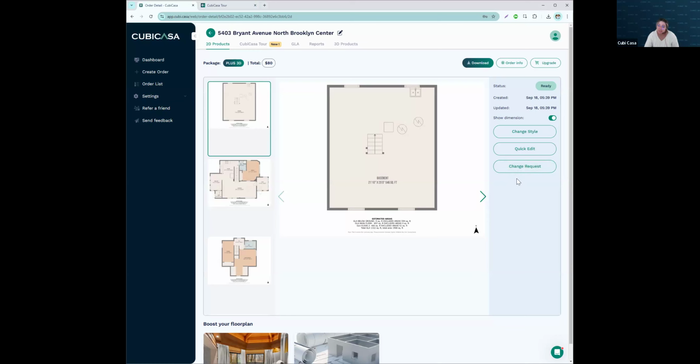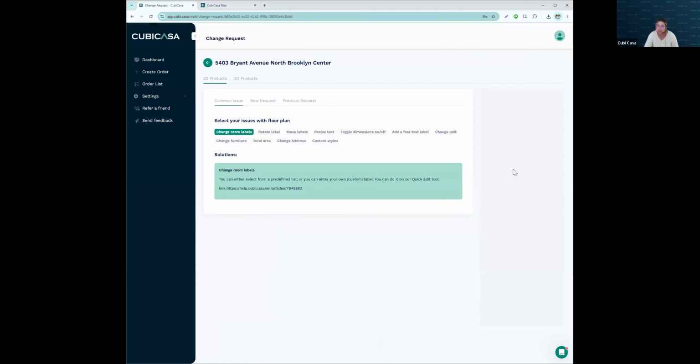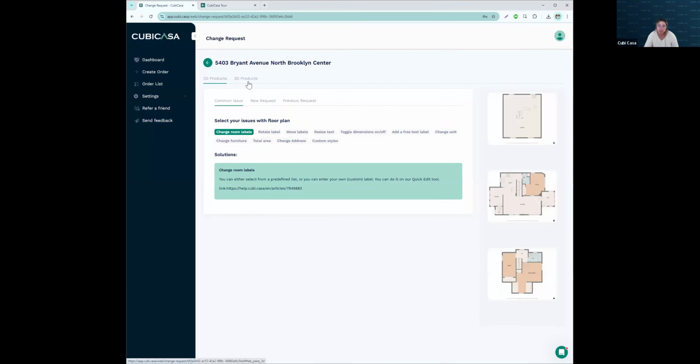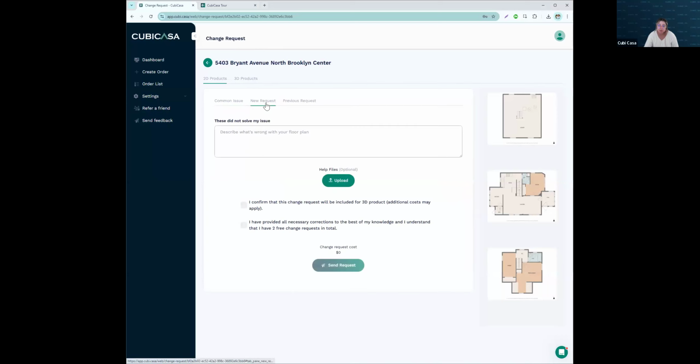The last thing I do want to cover is the change request feature. So earlier I showed you the quick edit, which is meant for you to make quick adjustments and modifications to your 2D floor plans. But for anything that's a little bit more complicated, or for any changes on 3D products specifically, you can use the change request function. And from here, you can select whether you want to edit the 2D or 3D products. Go under the new request and simply type in everything that you want to adjust within your floor plans.